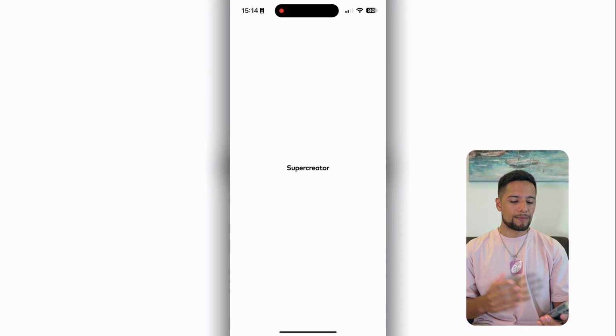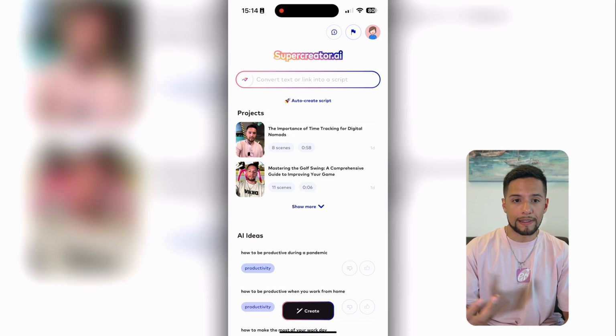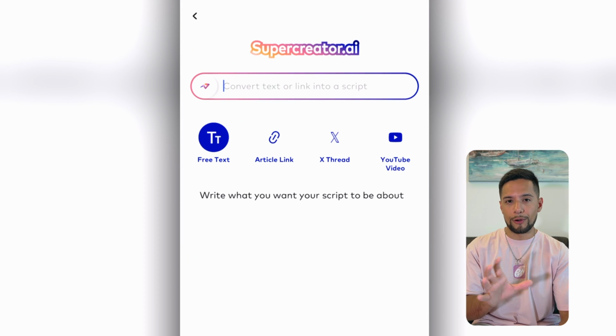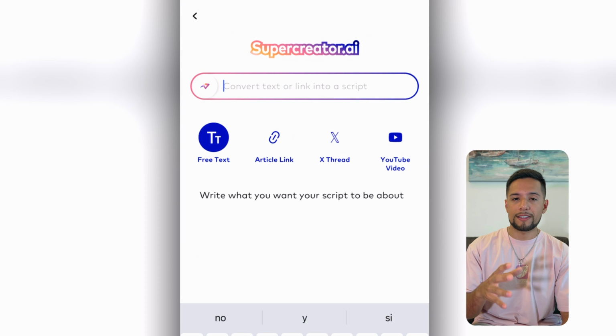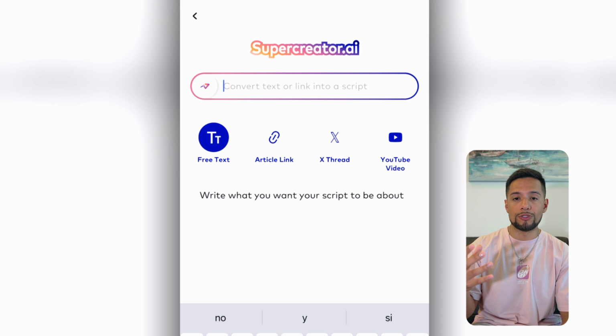So this is the app, and I just loaded it up for you guys. I'm hoping you can see my phone by now. And the cool thing about this app is that it will handle the whole creation process. So you start by creating a script like you would usually do for any kind of video. You can use different sources to create a script within the app. If you just click here, this will be the first step for a video. You see that we'll get some options like free text, article link, X thread, or YouTube video.